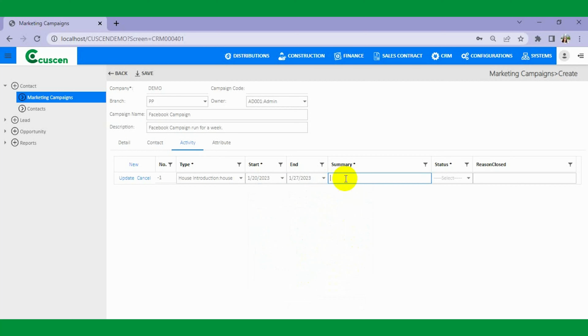So I can add the detail here, which means the caption of this campaign is required, with house introduction. For the starter, house introduction.